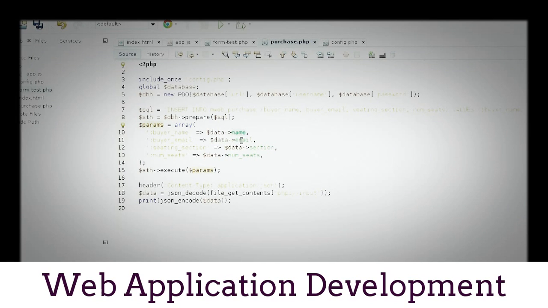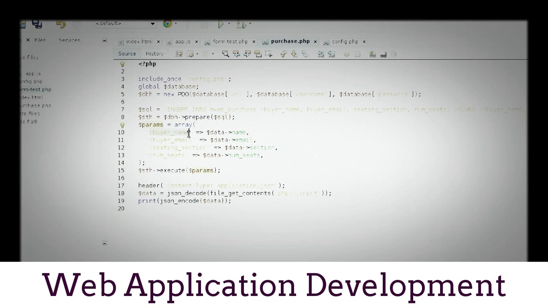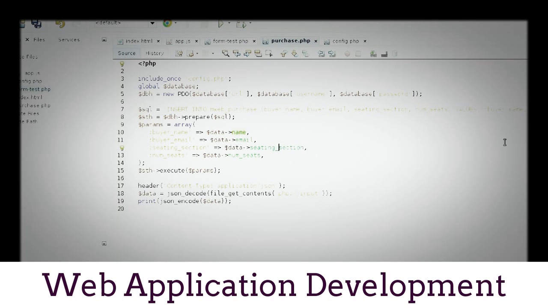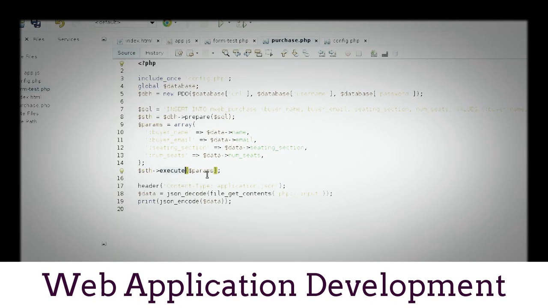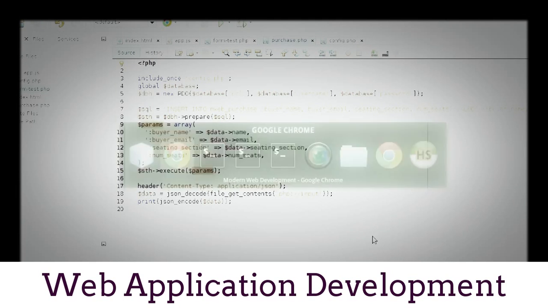So name, this is the data incoming. Oh, by the way, we have to create a statement handle by calling prepare on this SQL. Then we create an array of parameters. The left hand side is always the bind variable name, the right hand side is the value: name, then email, section. Ours is called seating underscore section, and then number of seats. Finally we take the statement handle and execute it, and that should hopefully insert. Let's find out if it works.